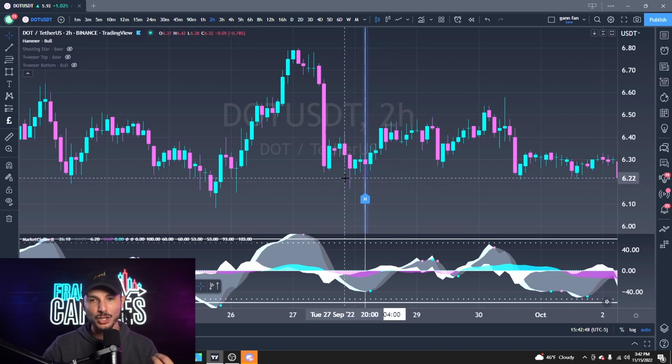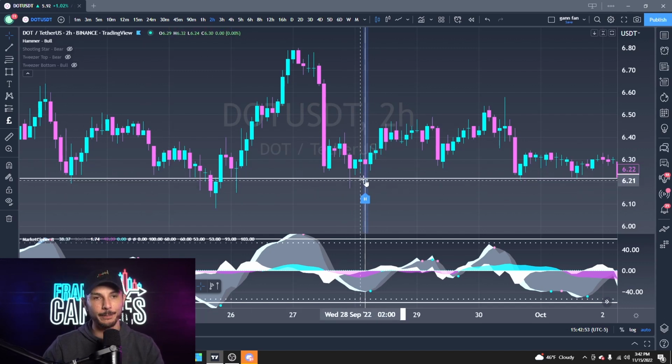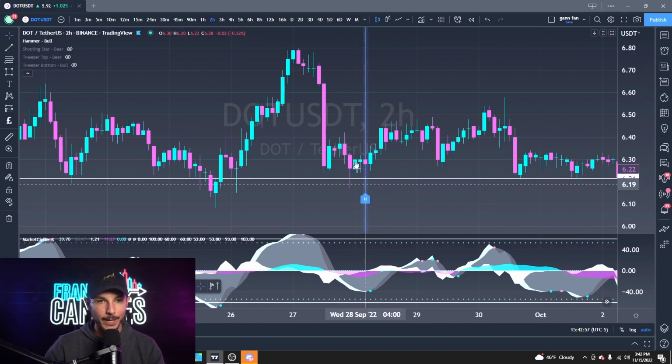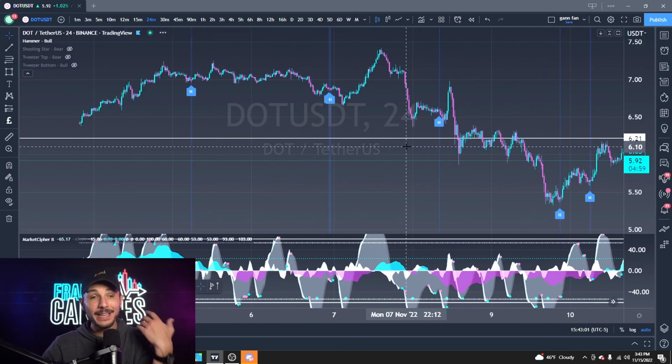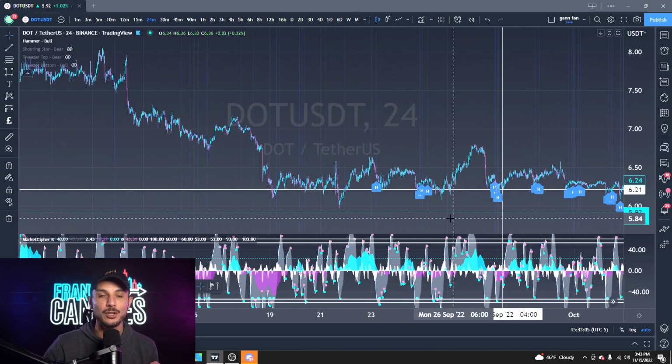Now, I'm going to put a general line of support here just by eye. I could see we held support here, held support here, held it here, held it here, held it here, and I'm marking this area with a vertical line, and I'm going to come down to the lower time frames to see basically if I could find any bullish divergences or anything that could indicate a good entry.